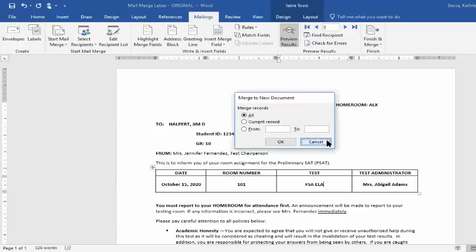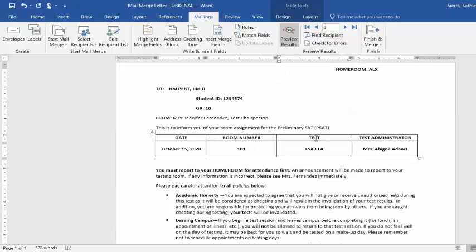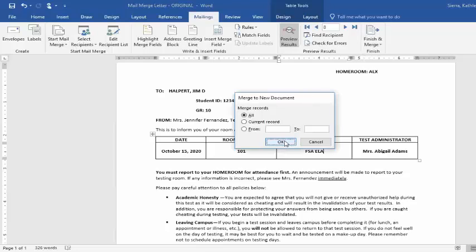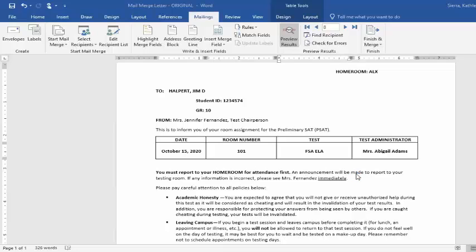And remember, there's no reason to put next record here because the next record would automatically go on the next page. The only time you insert next record is if you have multiple records, in other words, multiple rows of Excel on one page. I hope I'm making that clear. So, edit individual documents, hit OK, and boom, there we go. And now this is my finished product. I can save it, I can print it out.